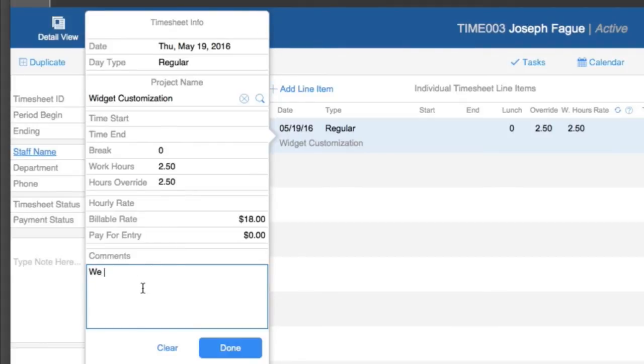Also, the comments here are really handy. I recommend that your staff do this. That way the customer knows what activities were performed during this 2 hours. Zip, done. Next, you say done.